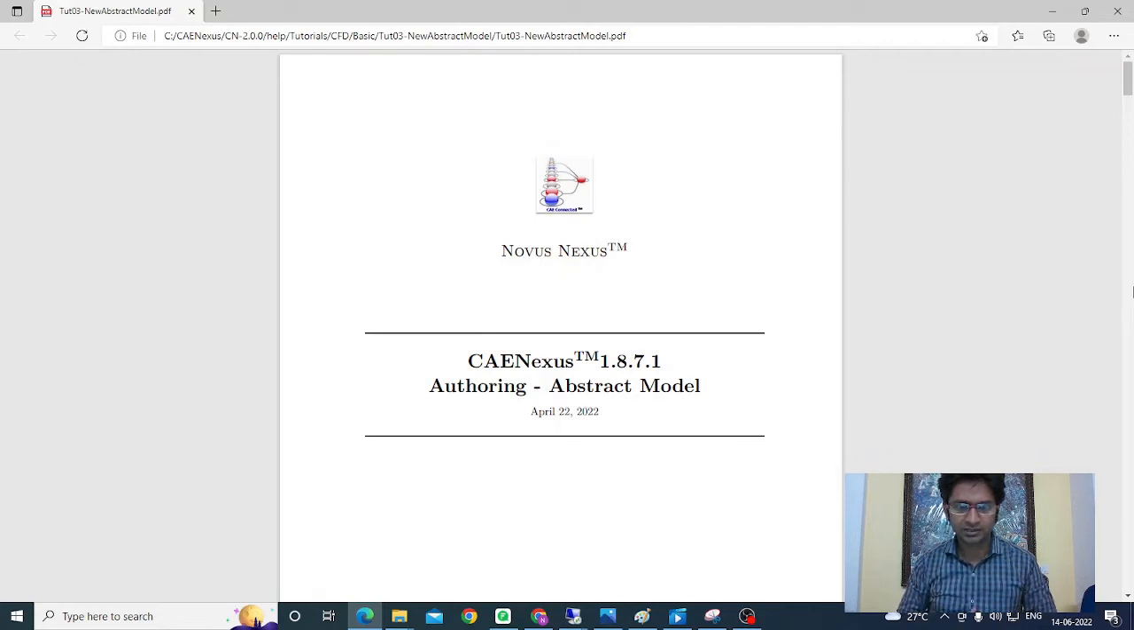Hello everyone. So we will see our third tutorial now, that is creation of abstract model file. So in CAENexus workflow, analysts create a file which we call the abstract model file, and this role we call the authoring role. So in authoring role, the first step is to create classes.